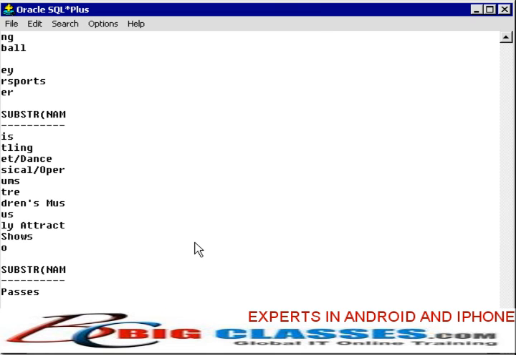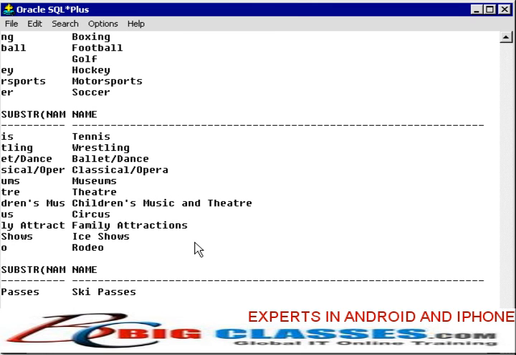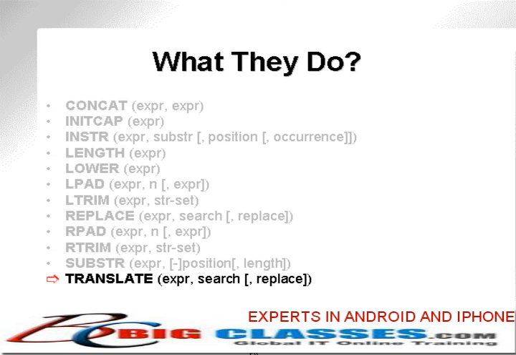We could make that a little bit more visual by also selecting the name field from the category table. And we can see that we've taken ski passes and we've pulled passes. It's important to note that substring starts at 1, 2, 3, 4, 5, position 5. Rodeo: 1, 2, 3, 4, 5 is the O.